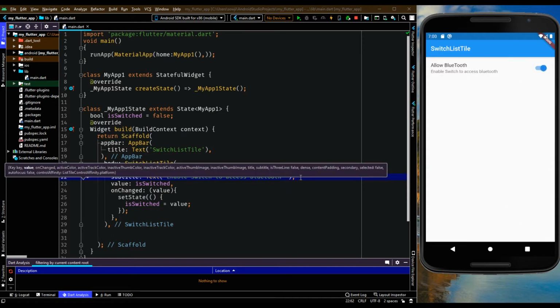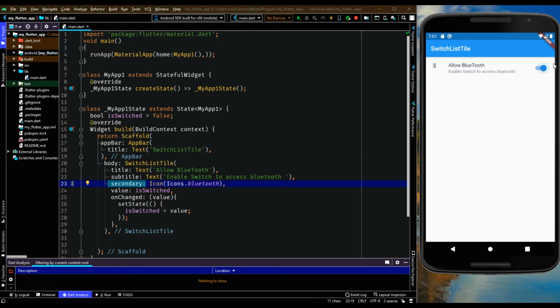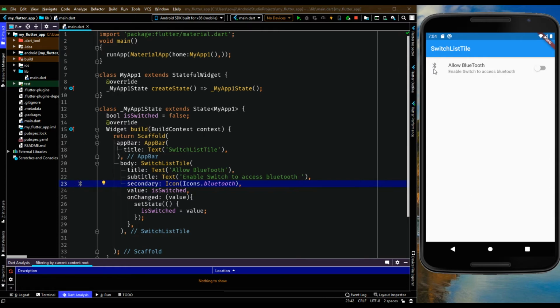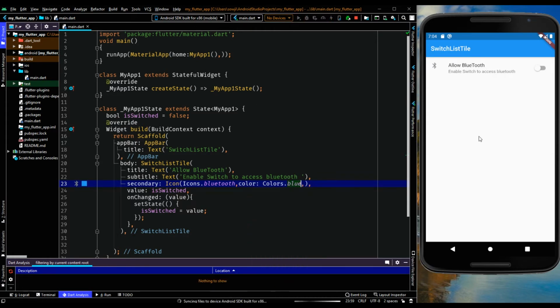Let me customize more using many parameters in this switch list style. I'm going to use the secondary parameter and Icons.bluetooth to add an icon to this switch list style. The icon has been added exactly opposite to the switch, and let me add color to this icon. The color has been added.